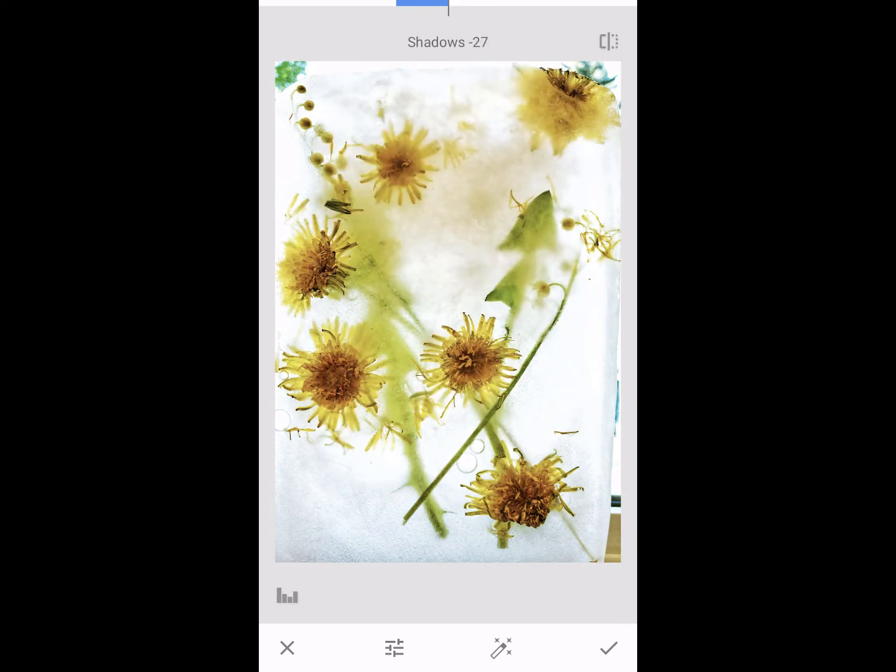Shadows, bring that back down a little bit. Warmth, this is where we introduce more, we get rid of the blue. So we'll get rid of some of it, not all of it. So I think that looks good.